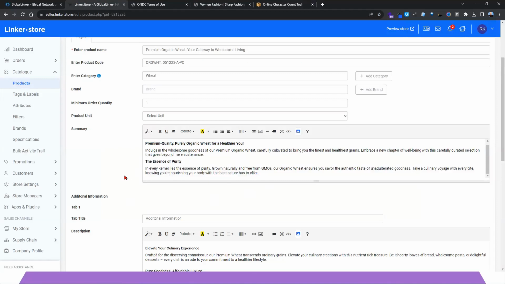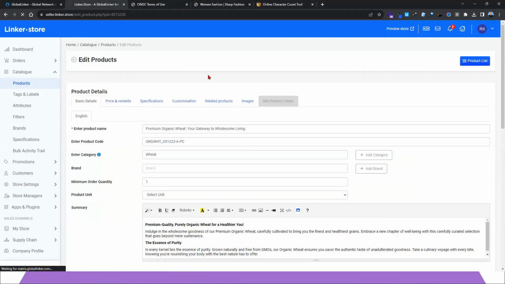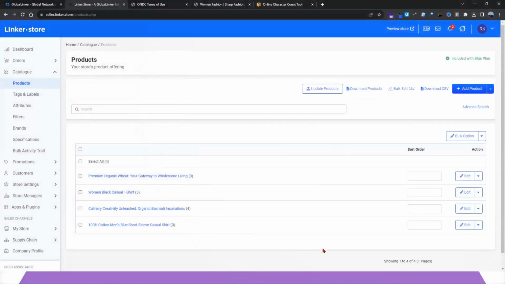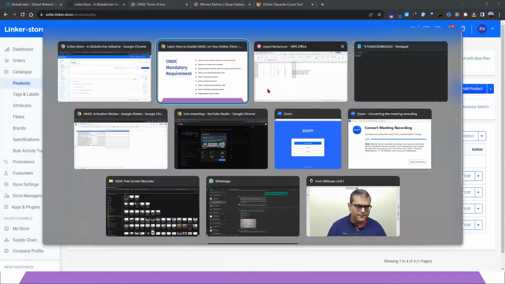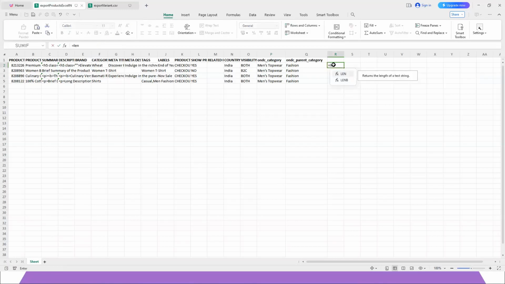But it is an effort intensive thing. Can it be done quicker and smarter? Yes, it can be. And for that, you can use the download product file. I will just quickly show you that file. So this is where we have the download product file. Now here you have to use an Excel formula, which is LEN, L-E-N. You just give the reference of the column, this column which says summary, and this is where it will show you the character count.